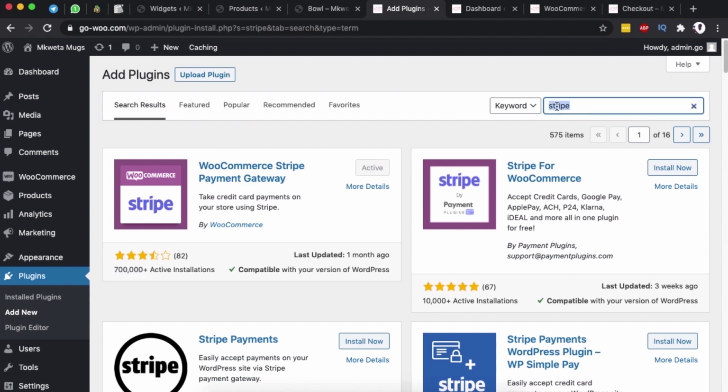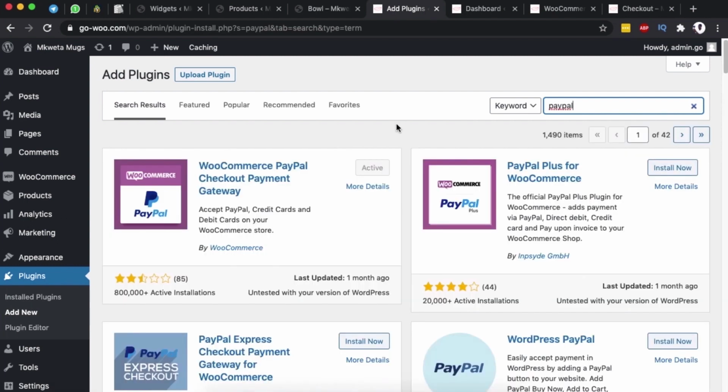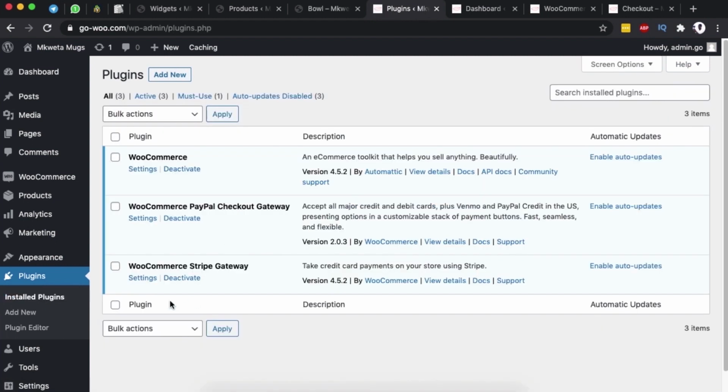The next thing you're going to do is search for PayPal. And once the results show up, you'll see another PayPal plugin called WooCommerce PayPal Checkout Payment Gateway. Install it and activate it. I already have it installed and activated, and at the moment it has over 800,000 active installs. Now when I head back to my plugins area, you realize that I have both these plugins installed.